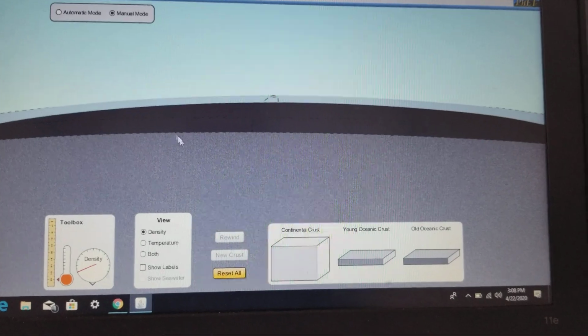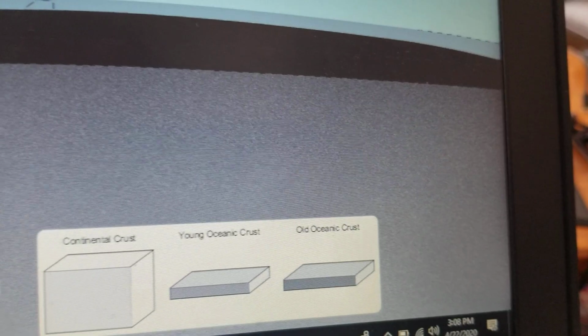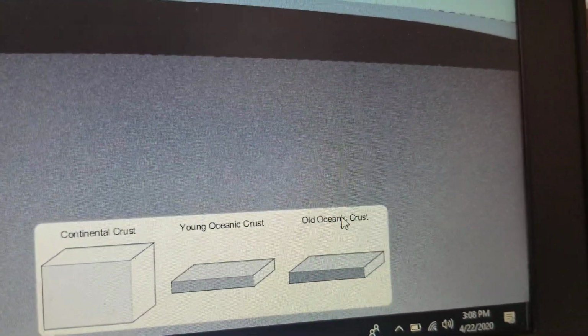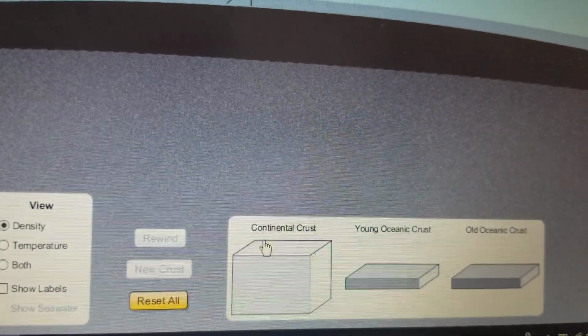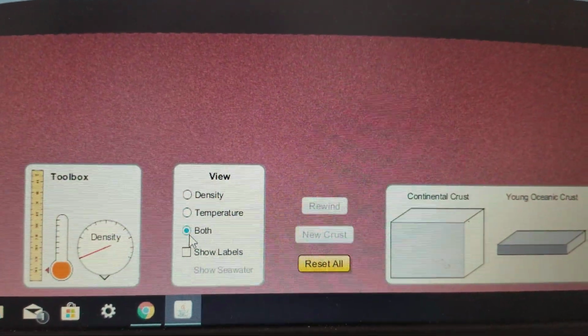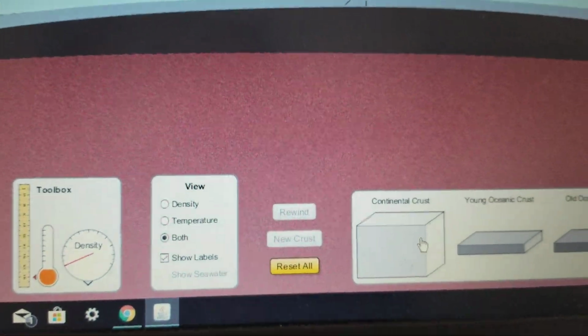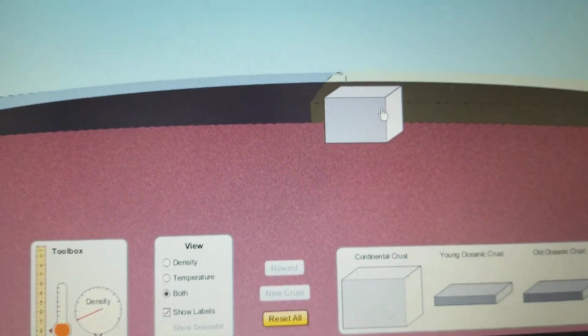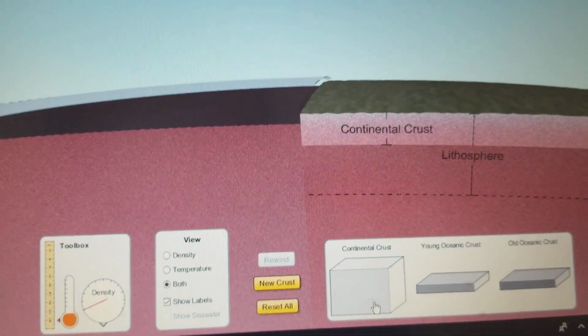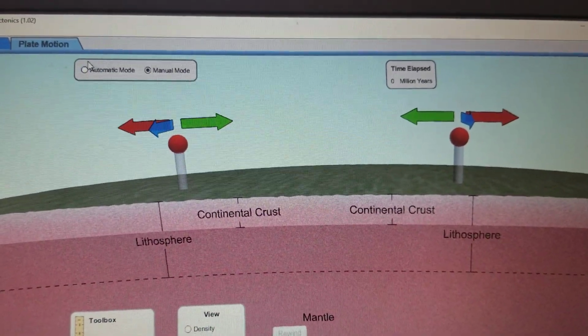Let's go up to plate motion. Right there. Plate motion for me. All right, you got continental crust, young ocean crust, old ocean crust. Young blood, OG, and continental crusties. For this one, let's click on temperature. Let's click on both. Let's click on show labels. And I'm going to put continental crust up there like that. I'm going to put another continental crust up there like this. Good. Oh man, I'm going to put it on automatic mode.